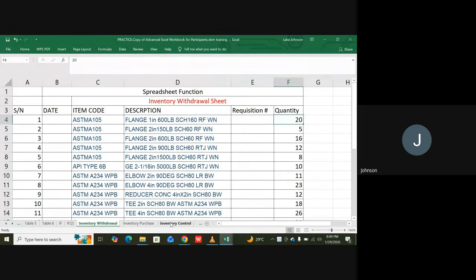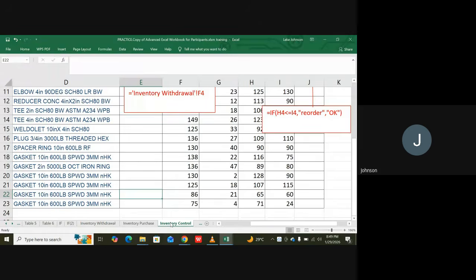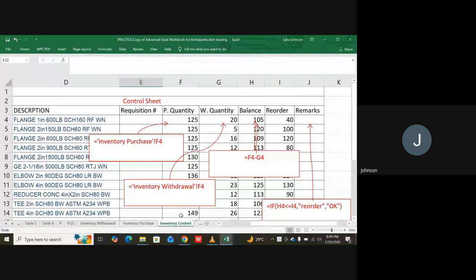They will now want to have an inventory control account. This inventory control account is what we are going to use to check what we had as the quantity that we purchased, what quantity we withdrew, what is the balance remaining, and what we are to reorder.